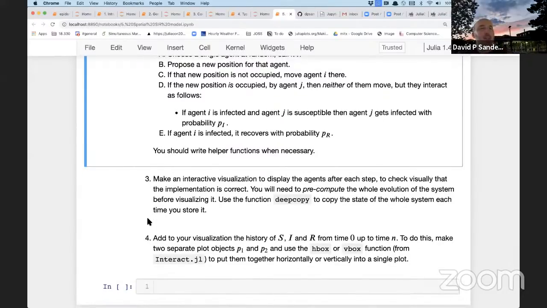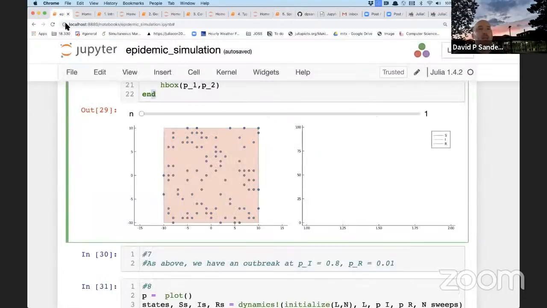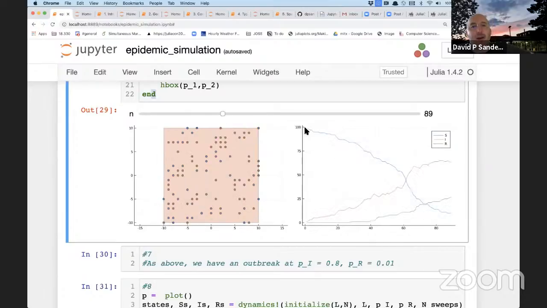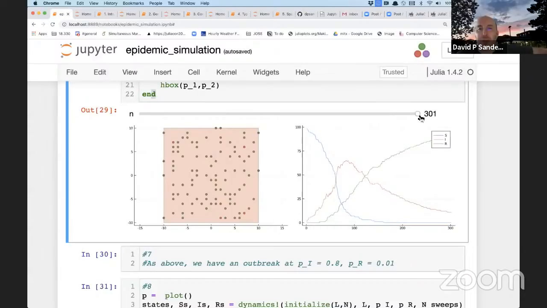What we're doing here is making a copy of the entire system. So basically the copy of where the agents are located, and we're also calculating the total number that are in state S, state I, and state R at each time step, and plotting them on a curve. So we pre-generate the data. We run the whole simulation for some number of steps, say 1,000, 300 in this case, and we store all that data using deep copy in a vector.